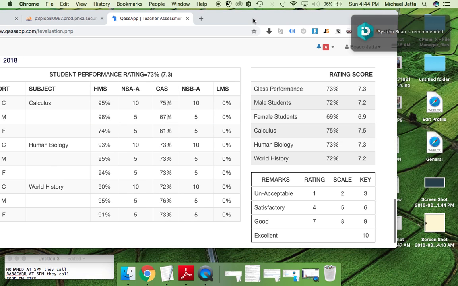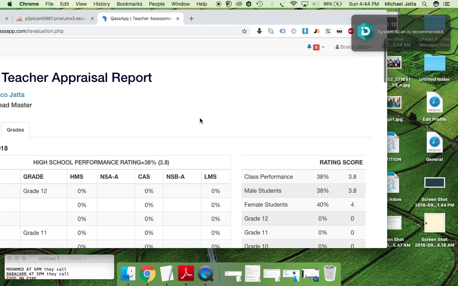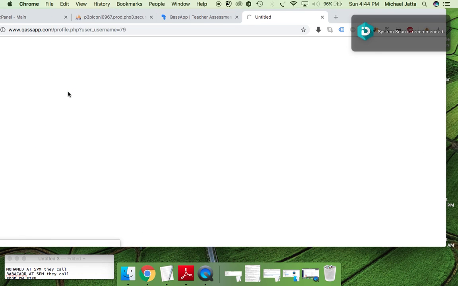To the right, we have a table of averages. And up here, if you click on your name, you get directed to your profile. And provided you have filled out your education and employment history, it will look like this.